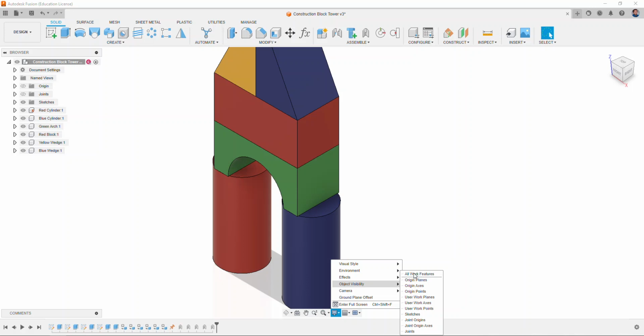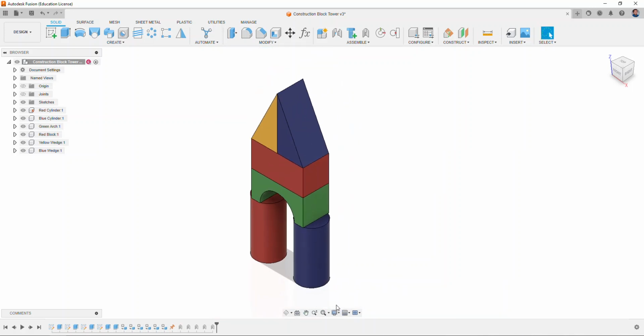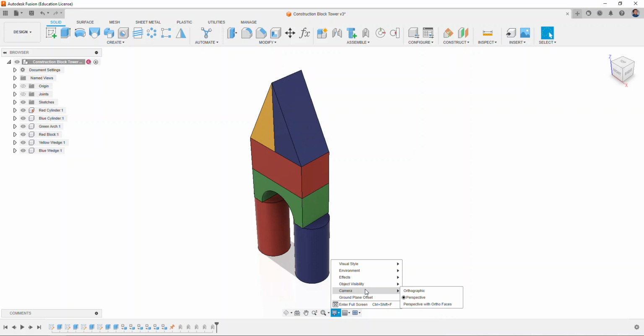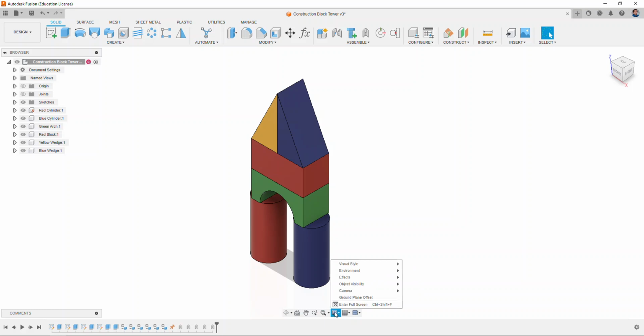This is the master control for all the work features. And then here we have the camera, which was shown also with the view cube in an earlier video. You can either choose orthographic or perspective, as well as perspective with ortho faces. So usually by default, orthographic is going to be what you'll work with.